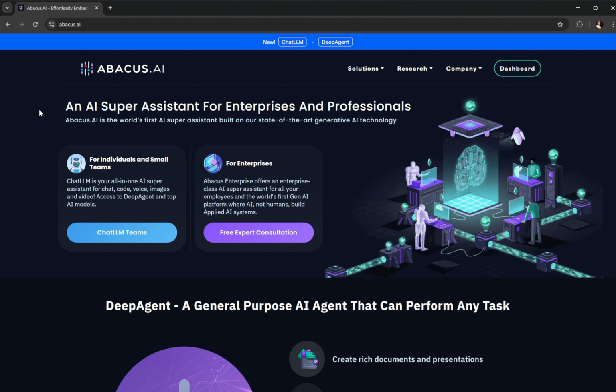DeepAgent is like having a full development team inside one AI assistant. It can handle everything: setting up your database, writing the back-end code, building the front-end design, and even deploying your app live on the internet. And the best part, it does this in just a few minutes. Instead of writing complex code line by line, you simply describe what you want, and the AI does the heavy lifting. So let's get started.